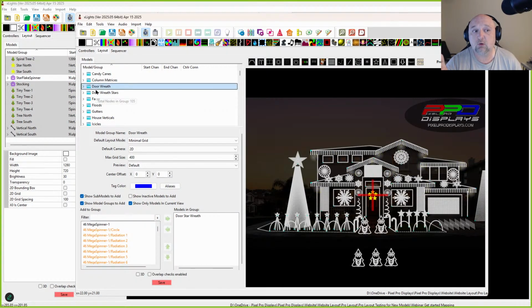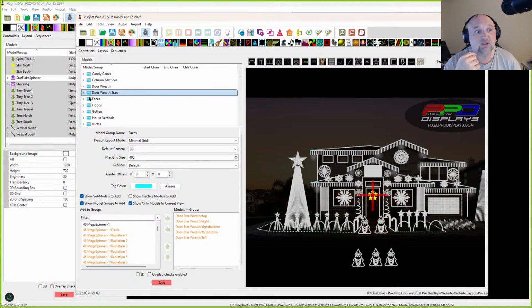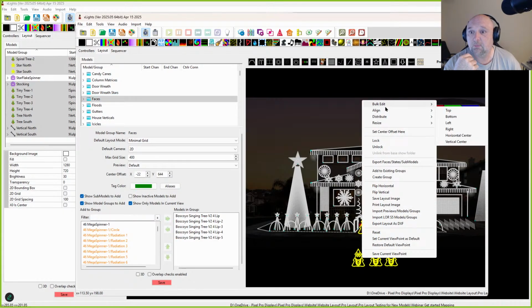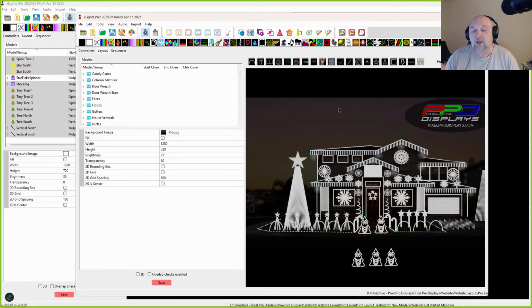So you can have a group selected. You could have a complete group selected. Right click. There's only one thing in this group, so it's not going to do anything. But if I have, let's say, the faces, it should do the same thing. Right click, bulk edit. So your bulk edit menu works off of selecting one group, but you have multiple props selected in the layout. So that's one thing.